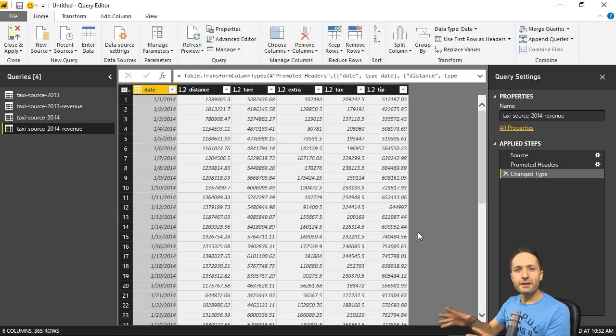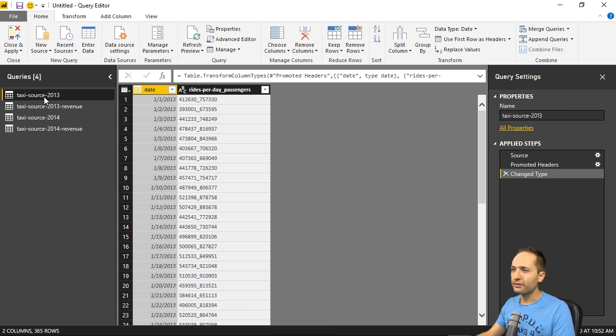As I said, it's important that you work in this query editor first before you load the data into your model. Because the information right here might contain data that you don't want to have in your data model, or might even be in a structure that you don't want to have in this actual data model. So let's start with the first query. You can find your queries right here in that left column. Well, and the first thing we can see right here is that we have the rides per day and the passengers.